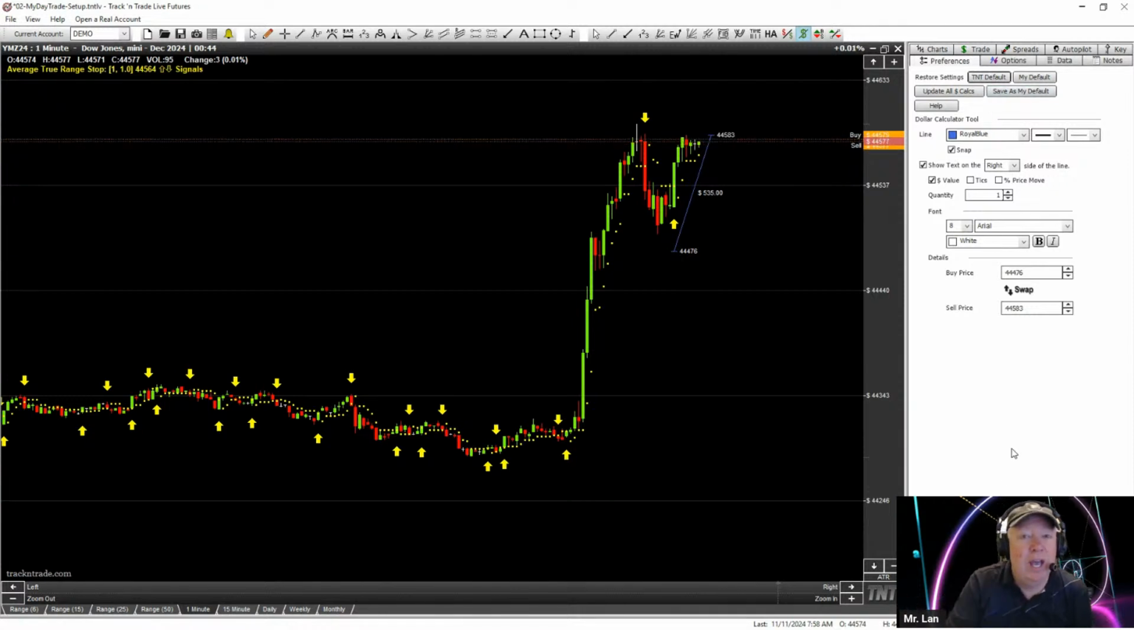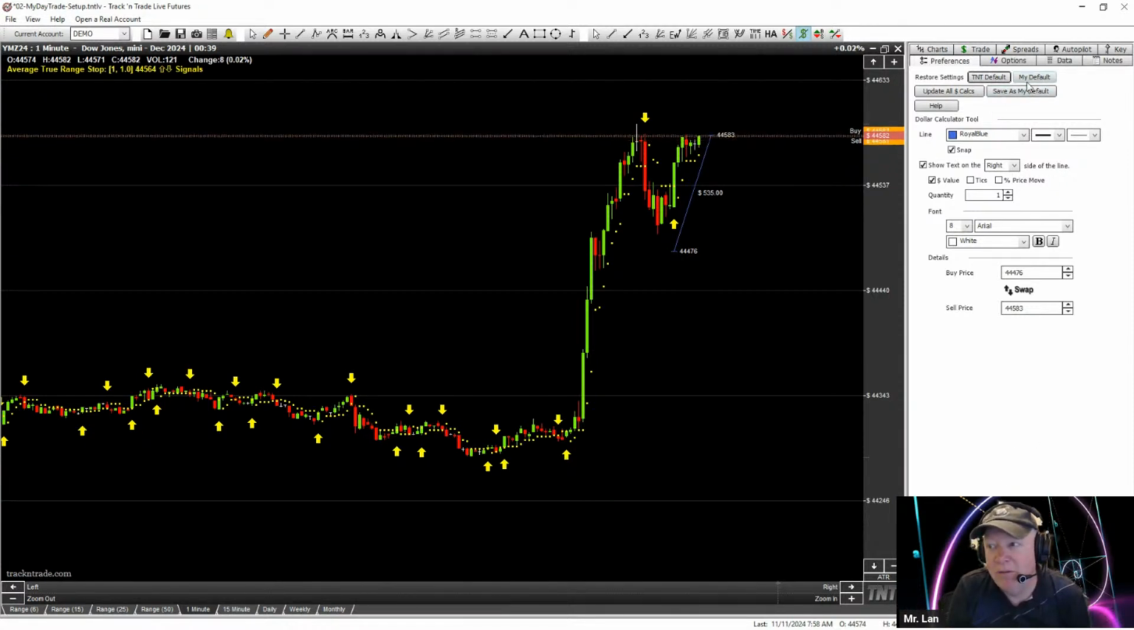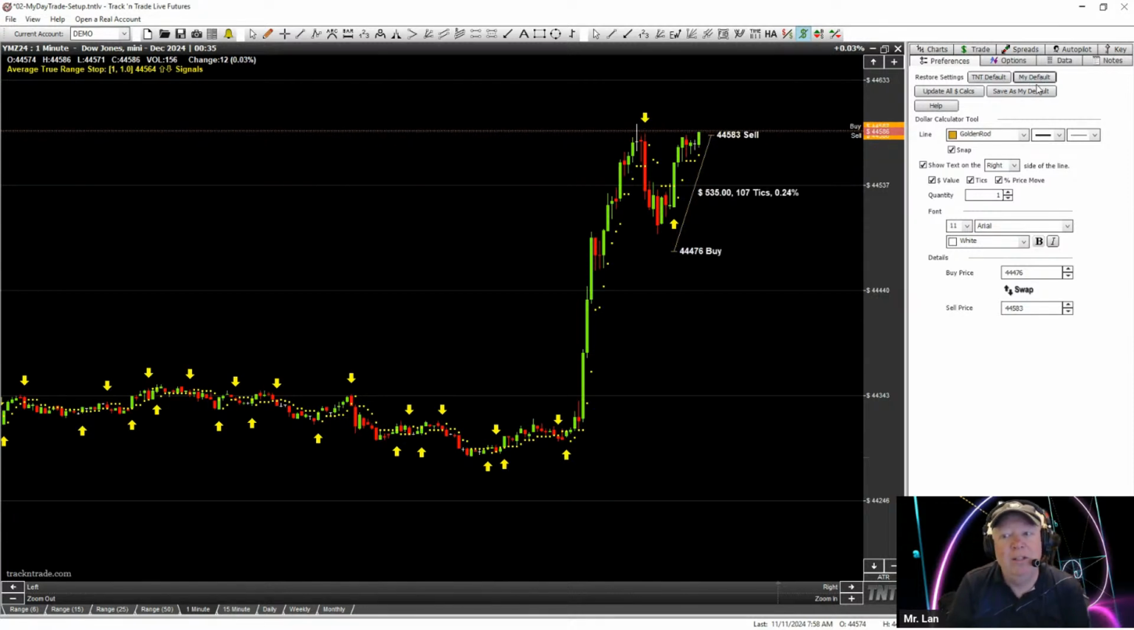There's what it looks like out of the box. Is out of the box what I like? No, mine save as my defaults. Now I've got my default button. So anytime I want it to look like my defaults, it looks like that.